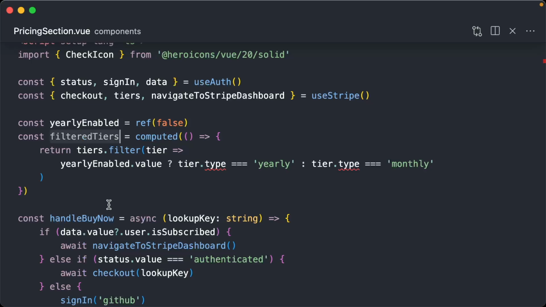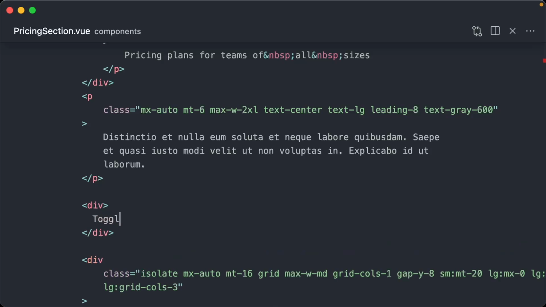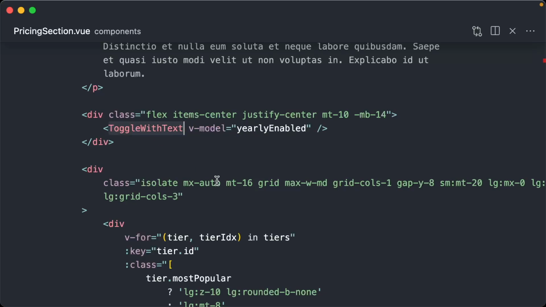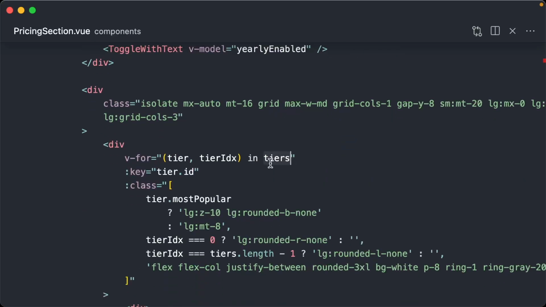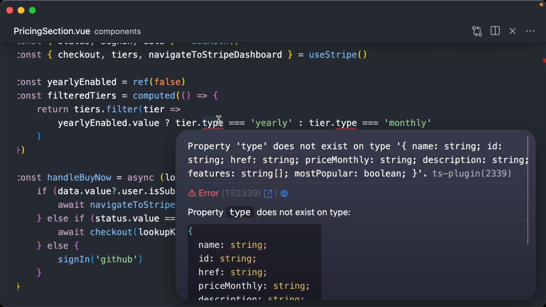With these two values in place, we're gonna go down into our template. Put the toggle with text here, right above the cards. But again, this is entirely up to you, however you want it to look. There's some good old Flexbox, CSS, just to make it look good, in my opinion. And then we're gonna add the v-model yearlyEnabled for toggle with text. And then instead of tiers here, we wanna use the new filteredTiers computed property that we defined here. So pricing section is in place, but you see these red squiggles.